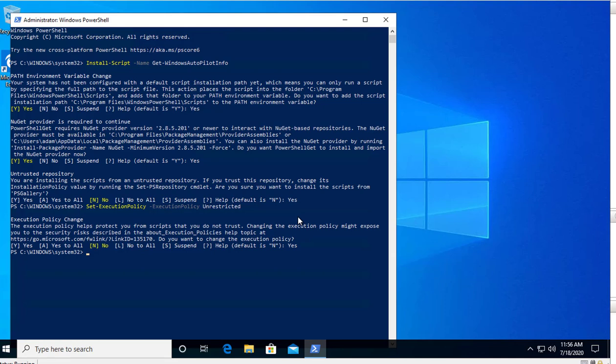The third command line, you're going to generate the CSV file. So it's get-windowsautopilotinfo.ps1, space, -outputfile. I'm going to put it on C.